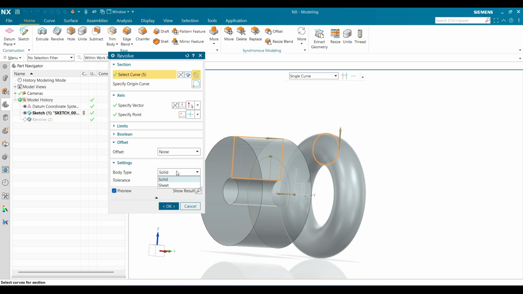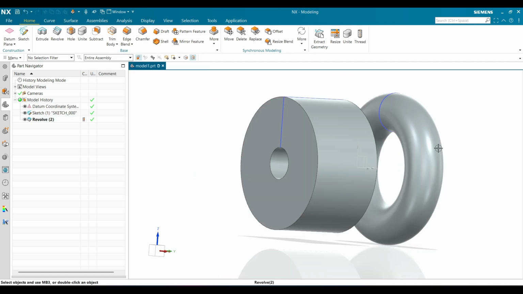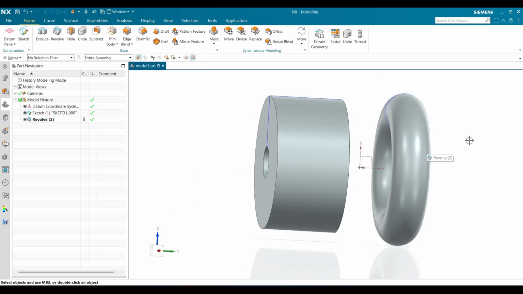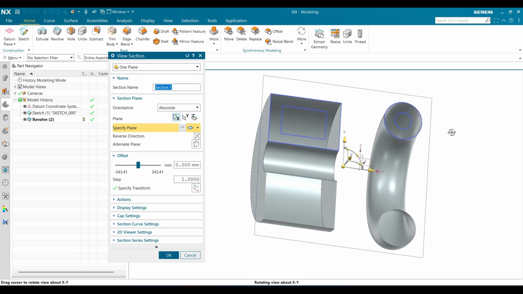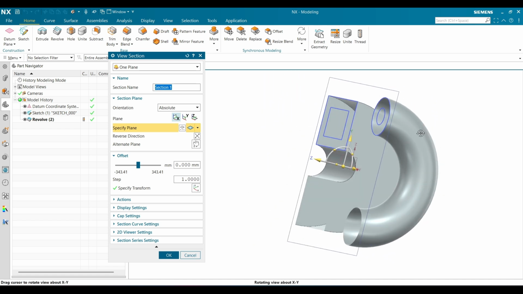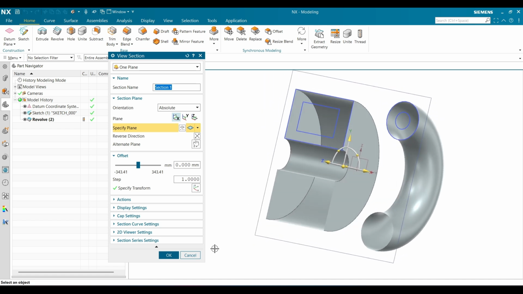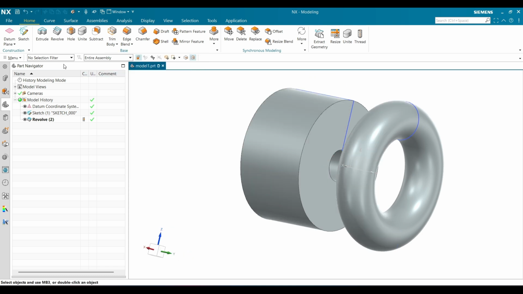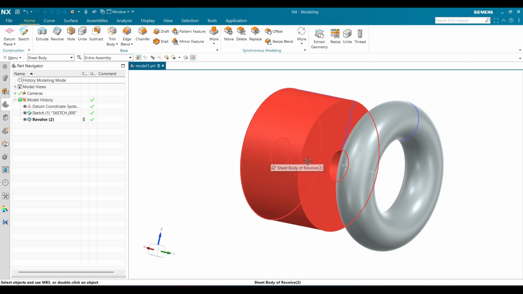By default, it selects solid, which means the body you create will be solid, but you can change the setting to sheet. If you want to work on any surface or sheet, then you can choose sheet from the setting. Let's see its sectional view. As you can see, the whole body is converted into a sheet. If I change the selection filter to sheet, then you can understand that the body is in the form of a sheet.